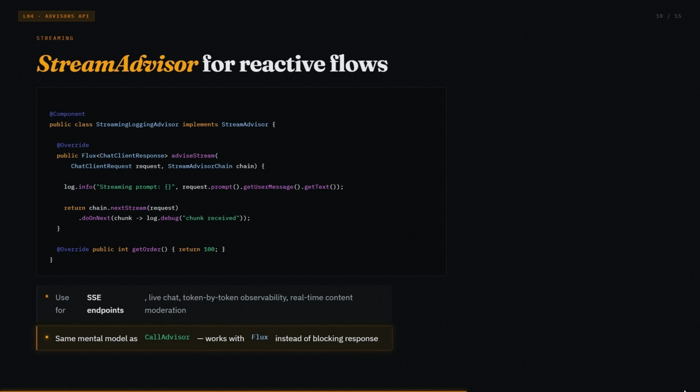If your application supports both call and stream paths, it probably should have different advisors for each of them. Make sure you have the right advisor for each type. They are not interchangeable. So let's code this one.